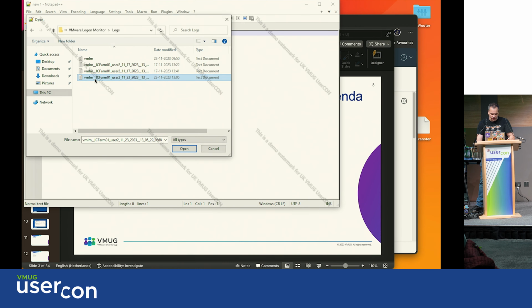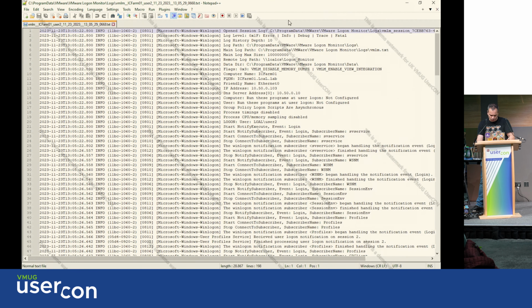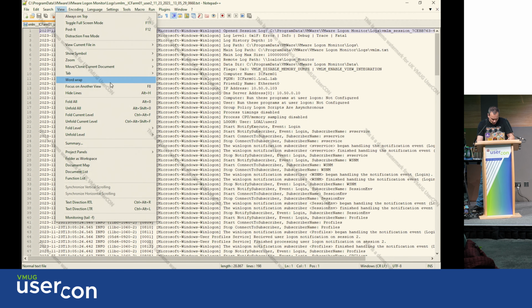Let's look at what's actually inside it, and I think this will be a bit small, so let me see if I can zoom here. I guess not.